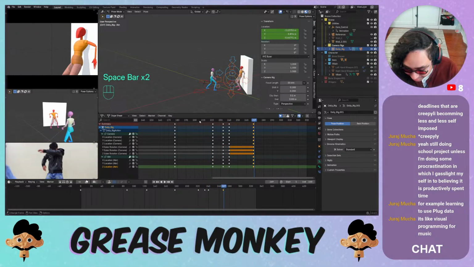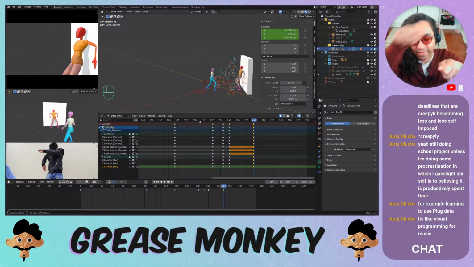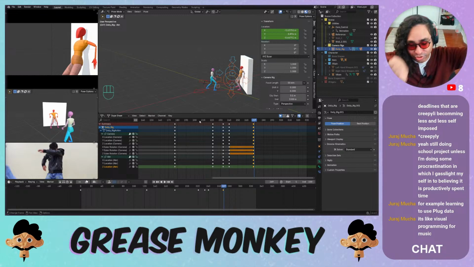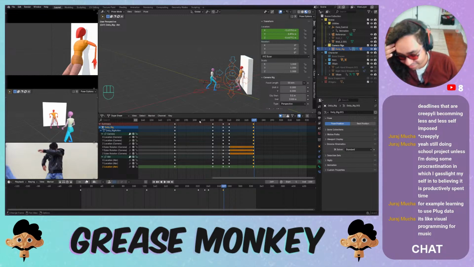It's like visual programming for music. Oh, so like with synths and all the cables and stuff. Synths and drives and phases and stuff like that.